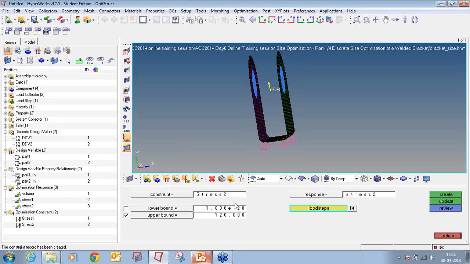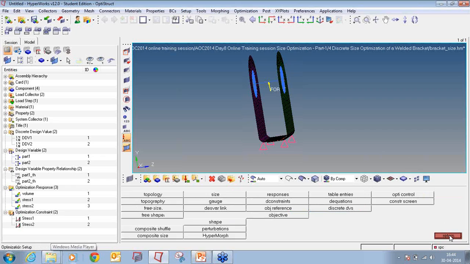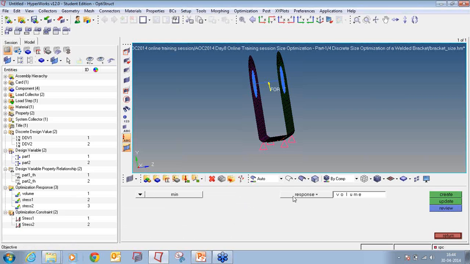So a constraint is defined for the response, that is stress 1 or stress 2. The constraint is an upper bound with values of 100 and 120. The constraint applies to the subcase step, both the subcases. Then I will define the objective. So I will click return and go back to the objective panel. My objective is to minimize the volume and click create.